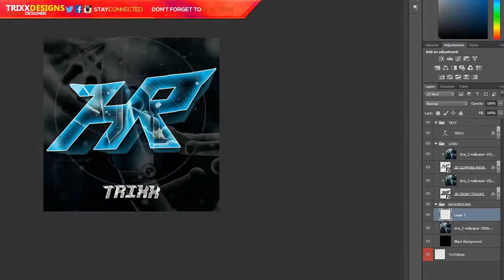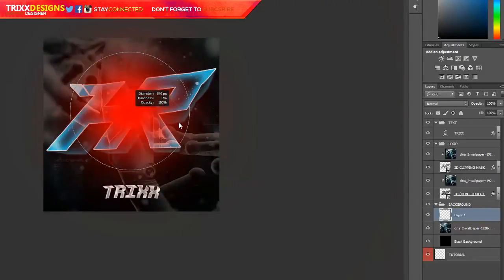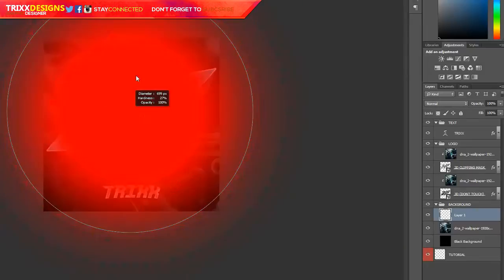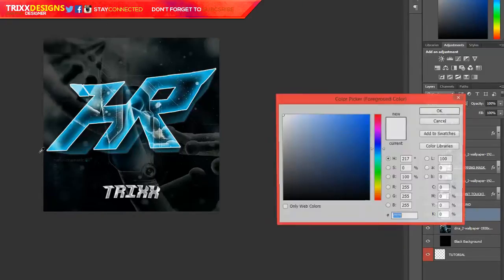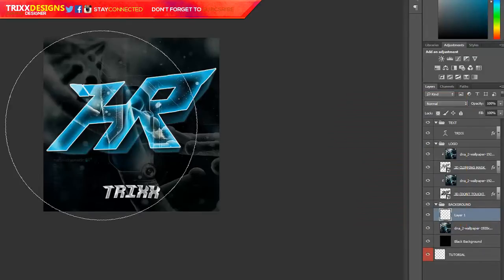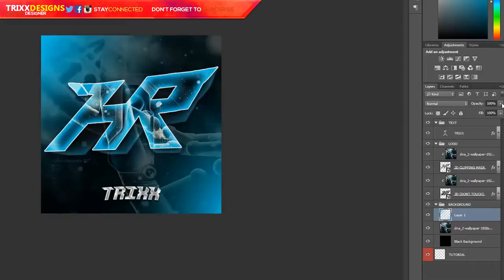How I'm doing this is, if you use your mouse and go from side to side, that will make the brush bigger, and if you go up and down, it will change the hardness. So that's how I'm doing that. I'm just going to add some glows here, which I reckon looks pretty cool, and turn the opacity down a bit.